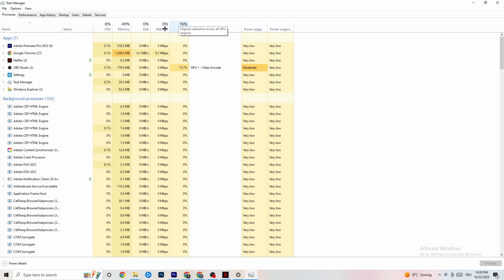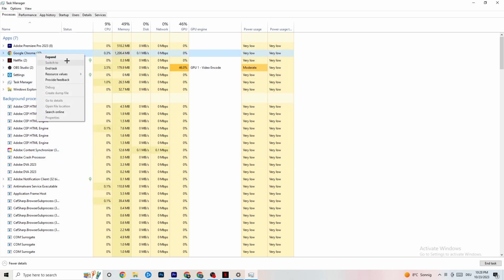So what I want you to do is go to apps and background processes which are not related to your driver, Windows or something like that. Just, I don't know, an app which is running in the background. You're going to right click, hit end task, and do this with every single application or background process which is taking too much GPU or CPU power.